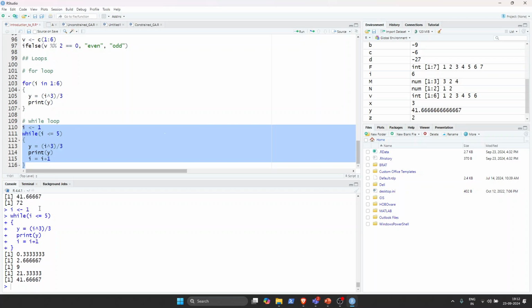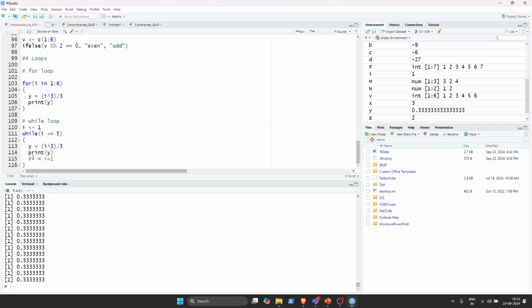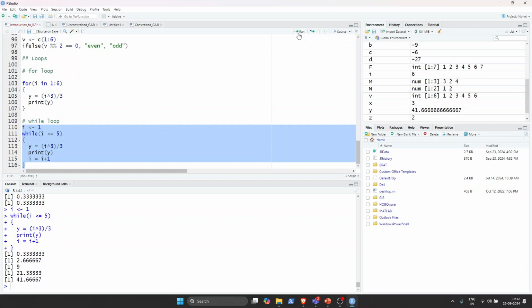See, we are getting the values. Now let's say you don't write this, that is i equals i plus 1. Then every time you enter this loop, i is always 1, right? So it should go into an infinite loop. Let's see. See, it is not stopping, it is going into an infinite loop. We'll just stop that. I hope you understand why it went into an infinite loop. If you run this, you get the 5 values.